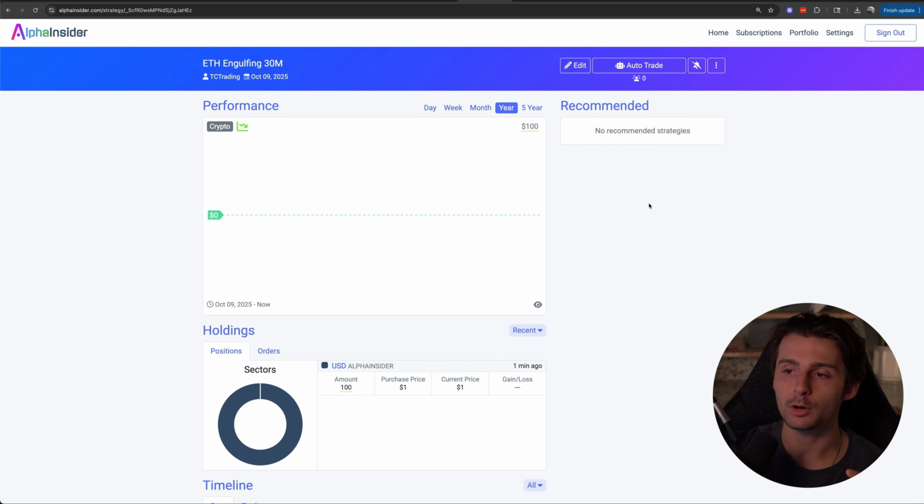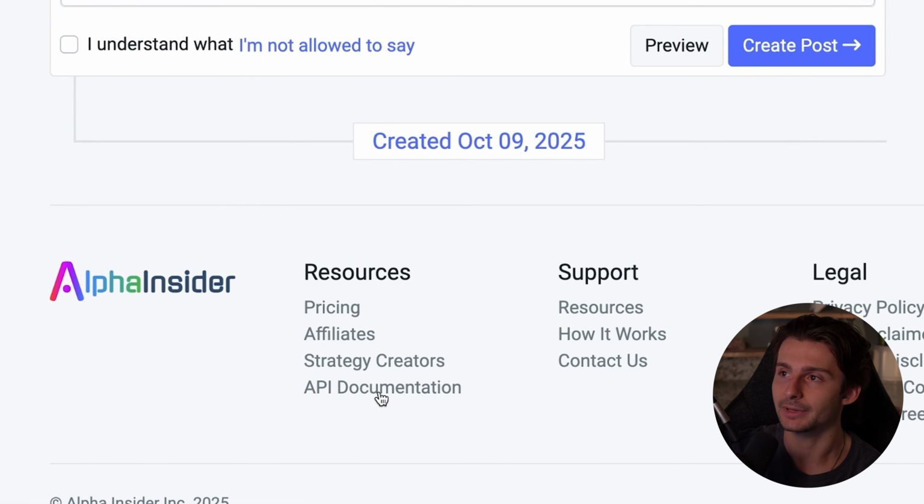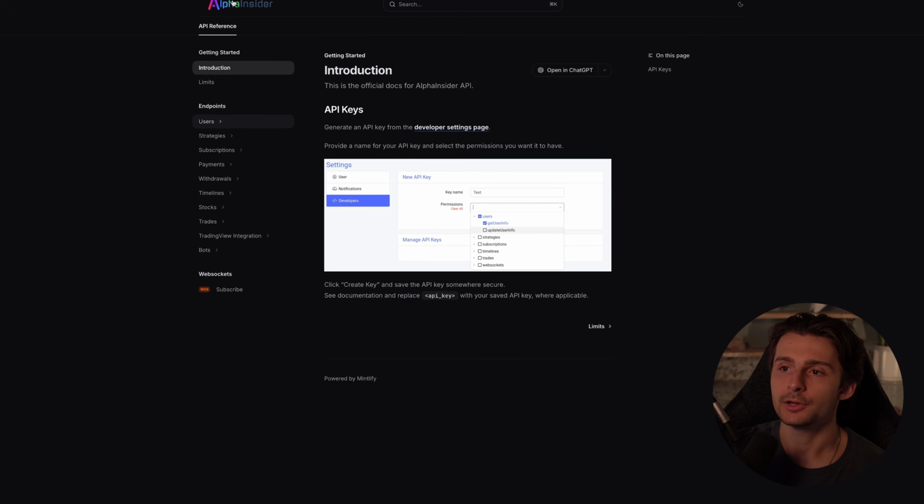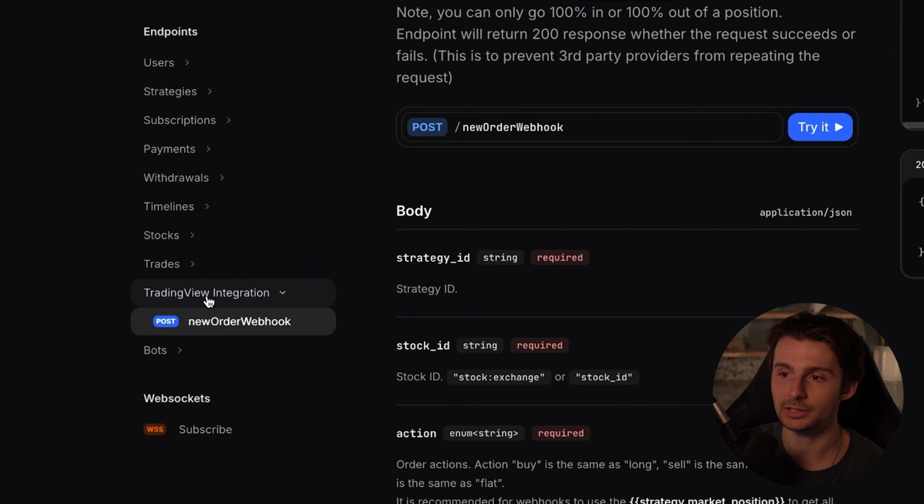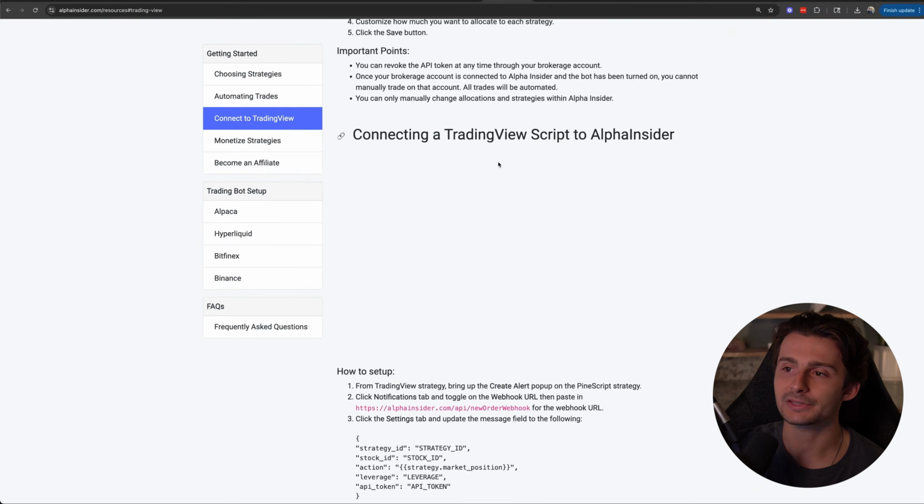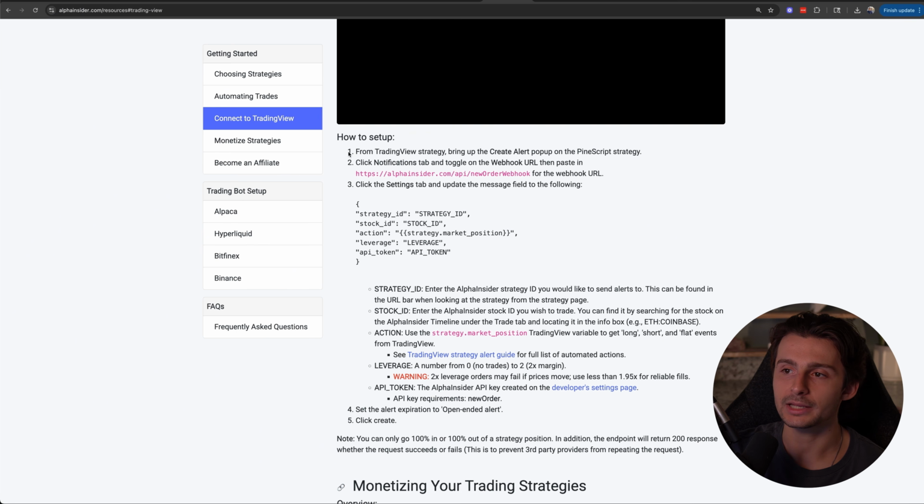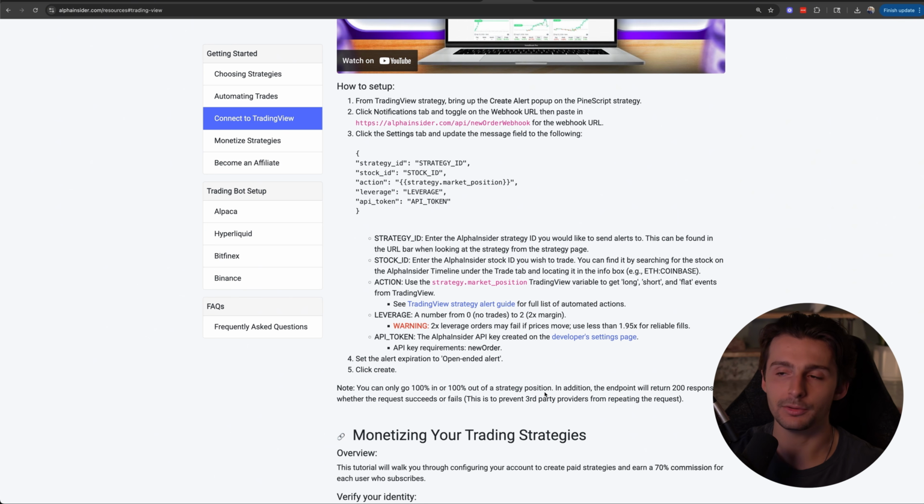Now, if you want to follow along with written instructions, I'm going to scroll down to the bottom to where it says API documentation. I'm going to open that up into a new tab. You're going to get to a page that looks like this. If you scroll down to where it says TradingView integration, click on that and then click on the tutorial setup right here. We'll be able to see a step-by-step guide of walking us through exactly what we need to do to get this set up perfectly. I'm going to walk you through that with an example of my own. So let's take it step by step.